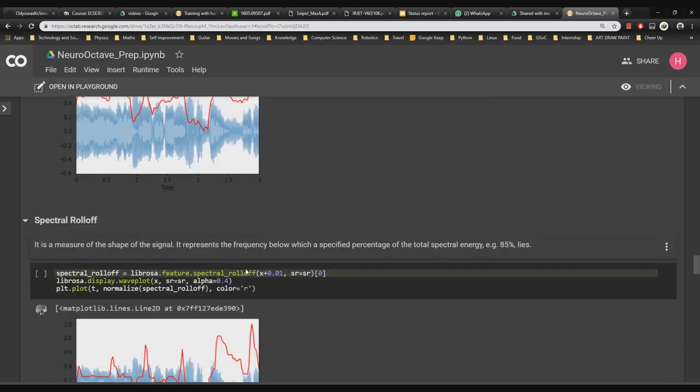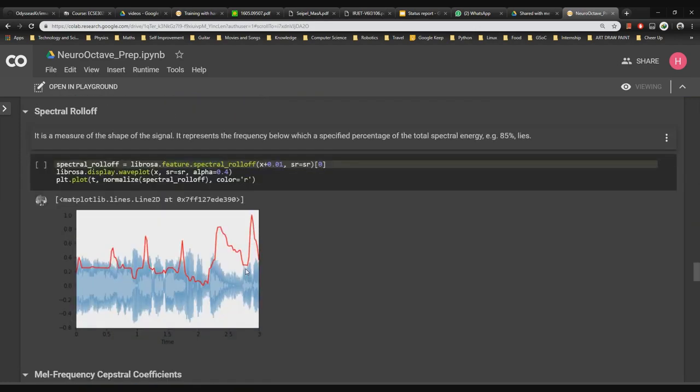Next comes spectral roll-off. It is the measure of the shape of the signal. It represents the frequency below which a specified percentage of the total spectral energy lies. This is the same spectral roll-off graphic visualization for that audio file.